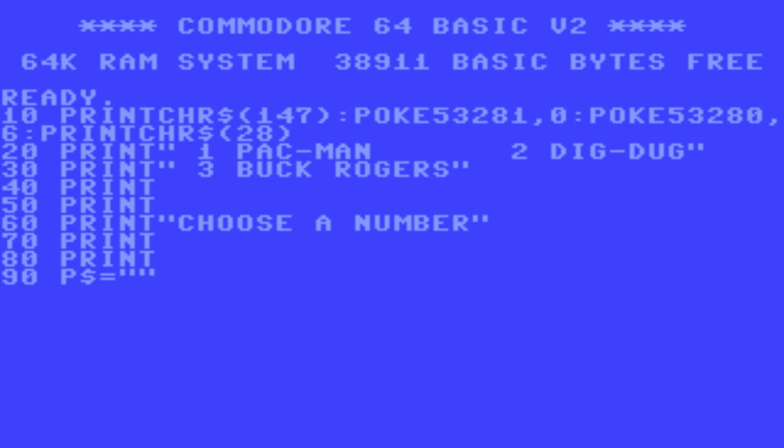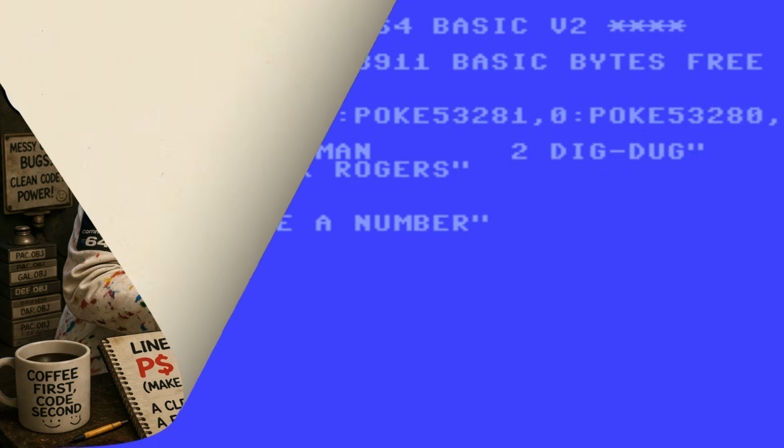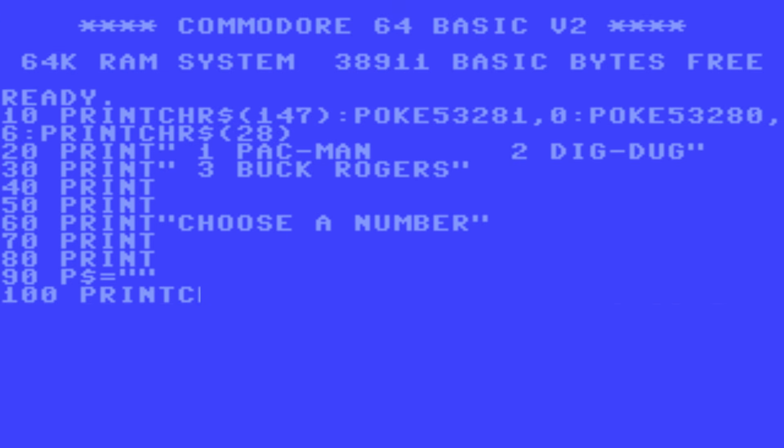Well, what the heck does that mean? Well, the S$ is a variable all by itself. It equals quote, quote. There's nothing between the quotes, so it's empty. Imagine S$ is a cardboard box, and there's a label on the cardboard box of the contents, and it's between the quotes, but there's no name because the box is empty, at least for now. Getting back to business. Line 100, print CHR$(30).